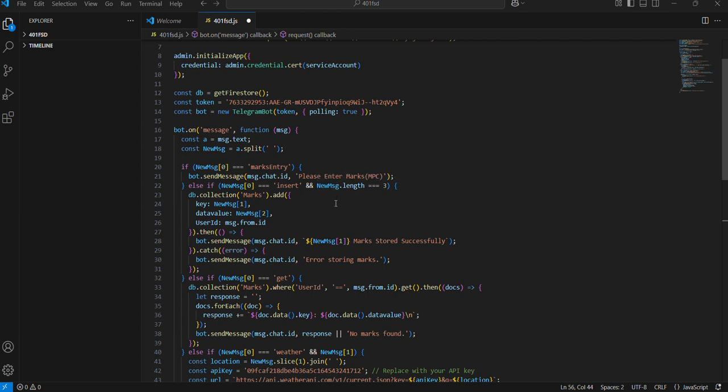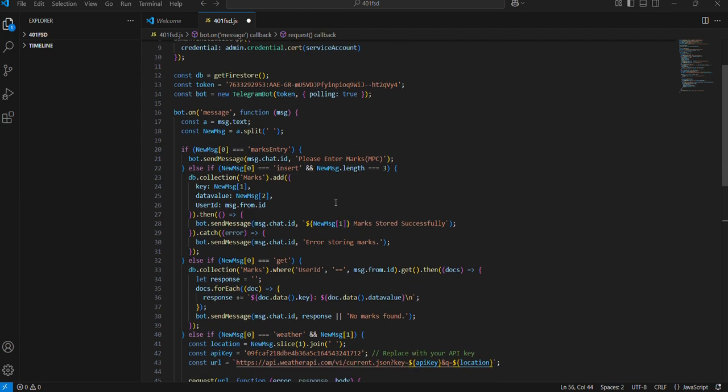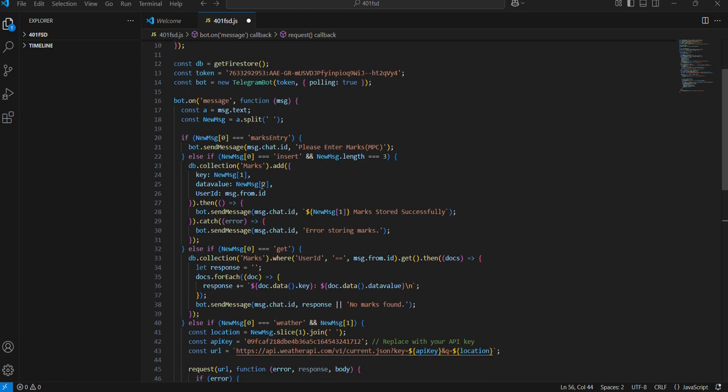The user sends a message like insert math 95. The bot understands that the user wants to store marks. Here math is the subject name and 95 is the marks. I store these values in Firestore inside a collection called marks. Along with the subject and marks, I also store the user's Telegram ID so that later only the same user can retrieve their own data. The data is stored successfully. The bot replies with marks stored successfully. If something goes wrong, it shows an error message.